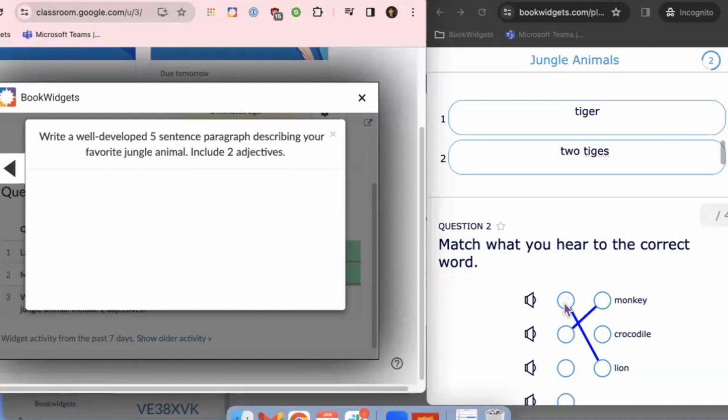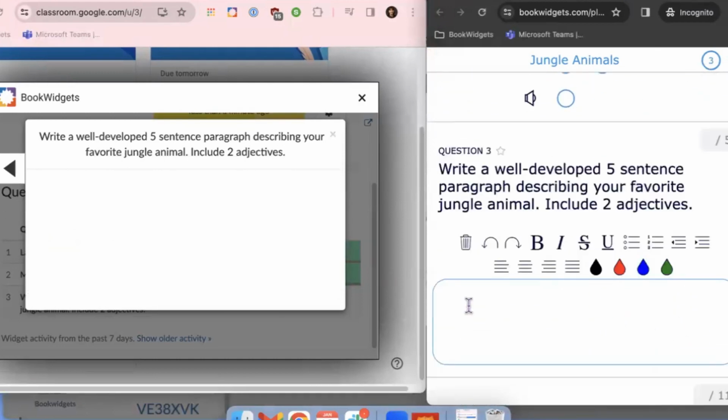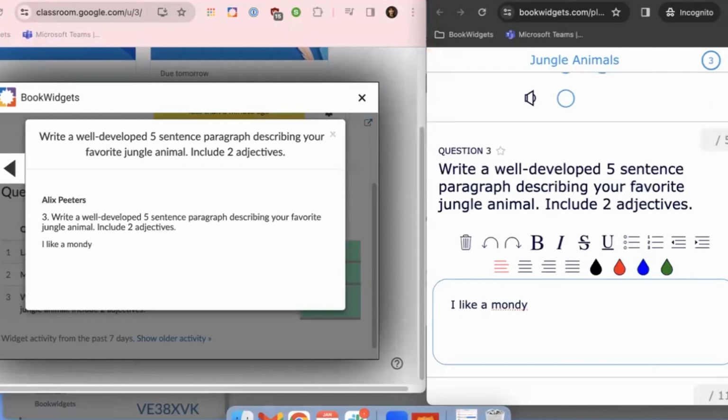I can see that Alex hasn't done any writing here. She's going to finish up her matching. I'm going to go down to her essay. Watch. So she's going to say that she likes a monkey. And do you notice on the left-hand side, while she is working, I can see exactly what she's doing.